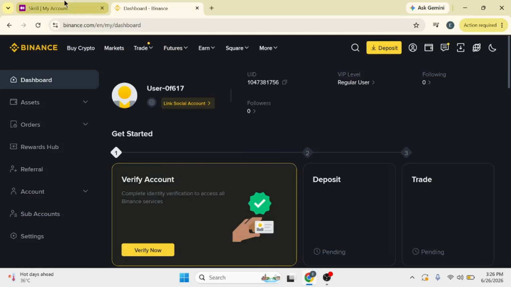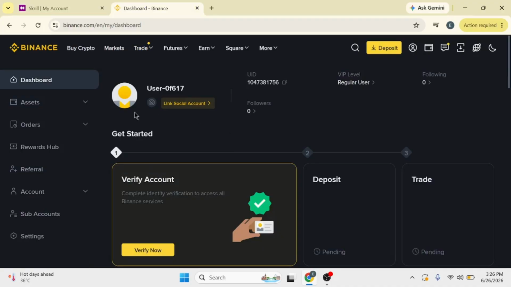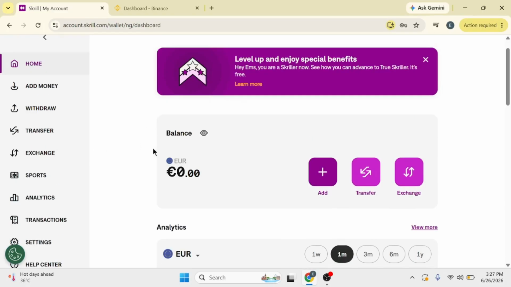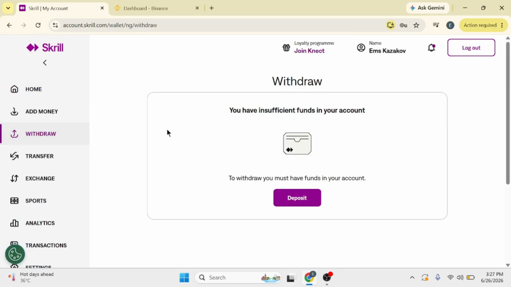In this video, I'm going to show you how you can transfer your money from Skrill to Binance. So let's get started. So let's say you have crypto in Skrill and you wish to convert into money. So first of all, you got to select your crypto and you can change it to fiat currency. And once you have done so, you got to click on withdraw over here. And if you do have funds over here, you got to simply click on withdraw option.